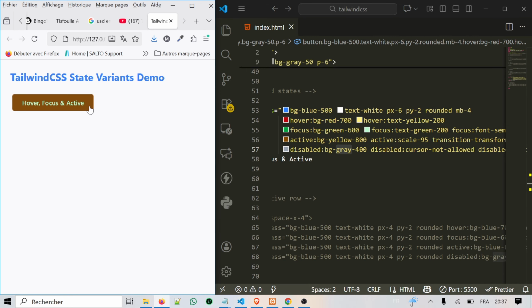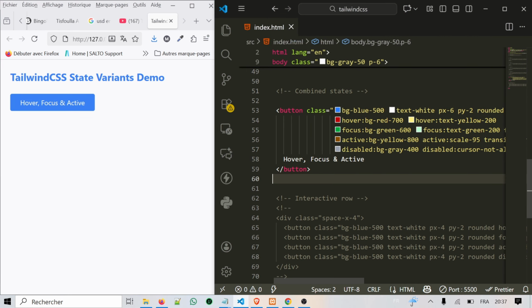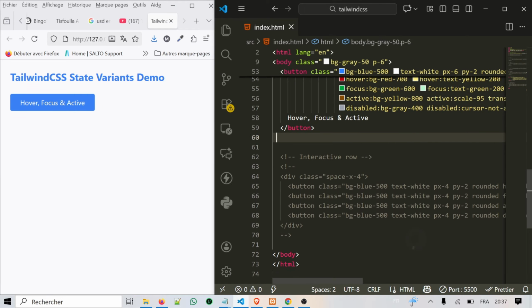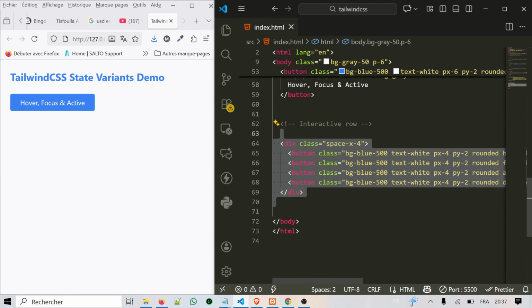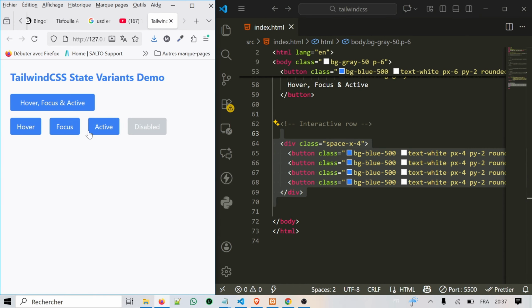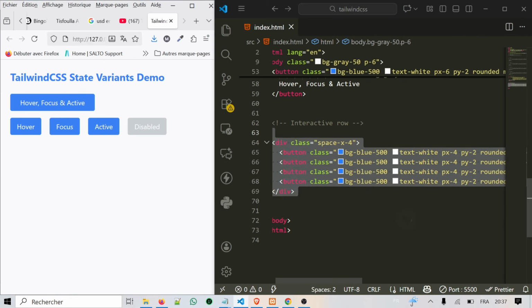So I think the process is clear and very simple. You just write the state class name, like hover, active, focus, or disabled, and then add the style you want. It's very easy and gives you full control over states. You don't need CSS to define styles for each state.